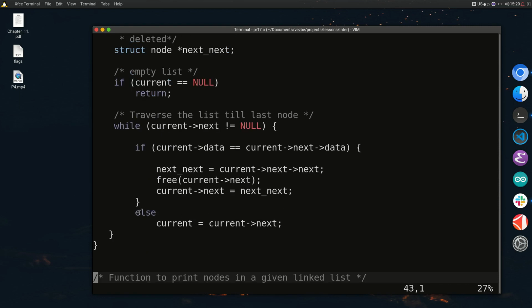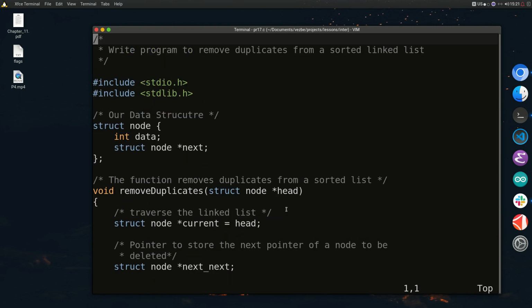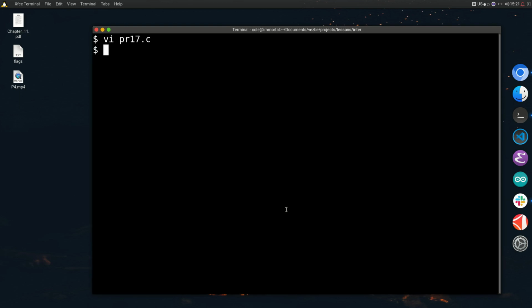And if that's not the case, I will increment my current pointer. So that's really a basic algorithm for removing the duplicates from the linked list. But we already know that the numbers will be sorted inside of that linked list. If they're not sorted, the algorithm would be very different.